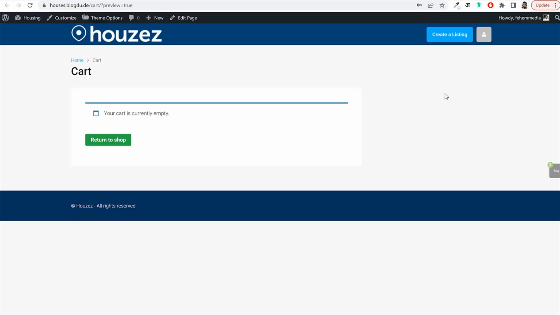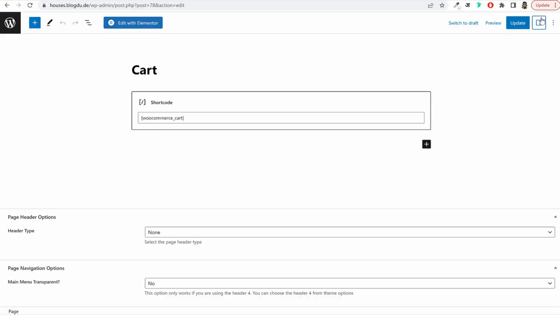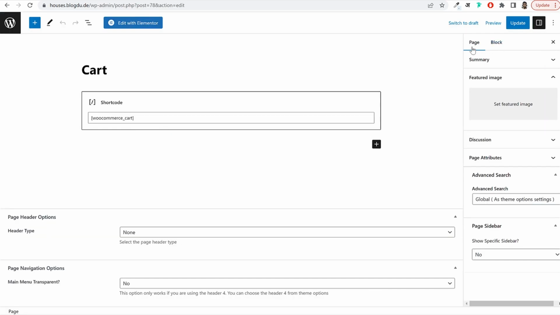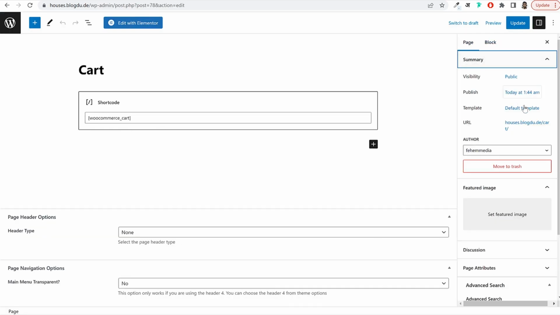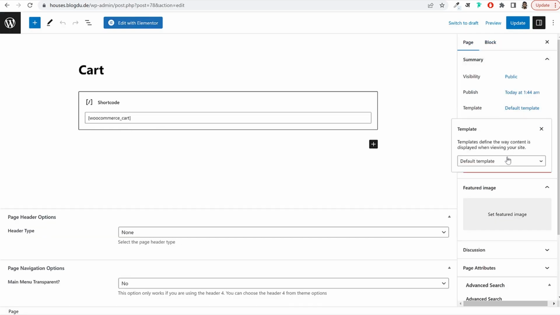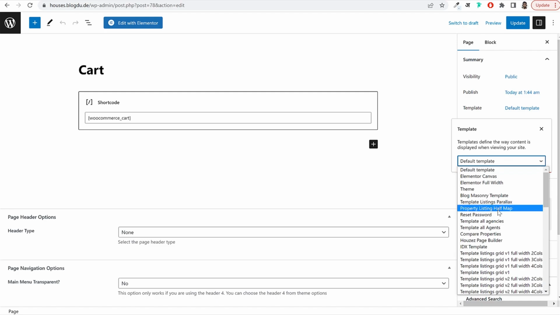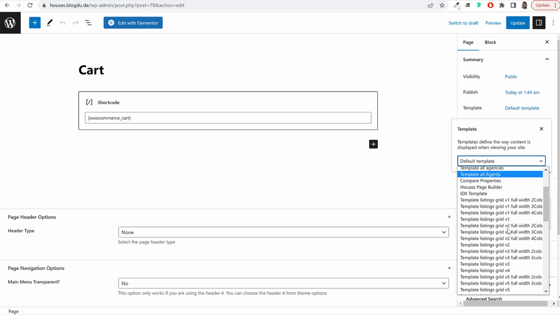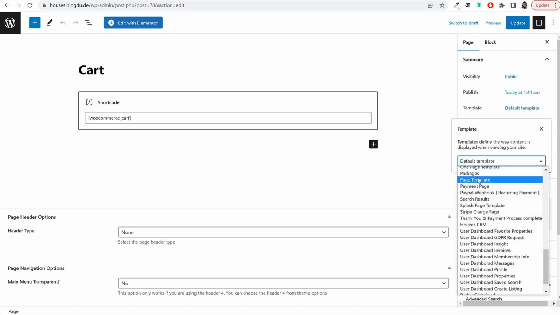So here, as you can see, we have this extra space over here at the right hand side. This is for sidebar. We don't want any sidebar in these pages. So to fix this thing, you can click on this option. You can click on page and change the template. Instead of default template, we have to select this option, page template. Let me scroll down. Here it is, page template.